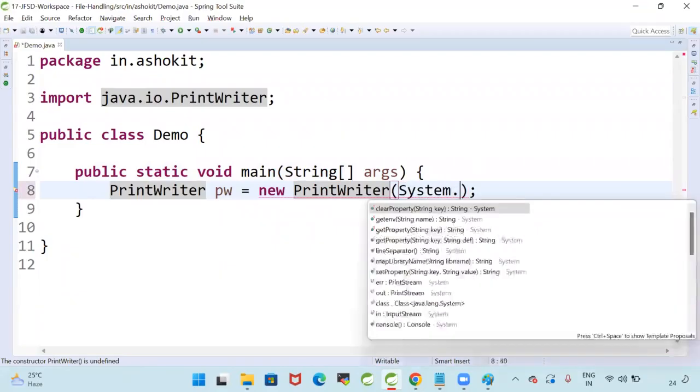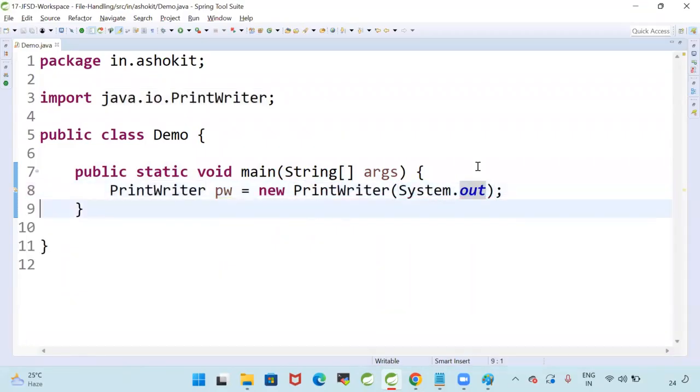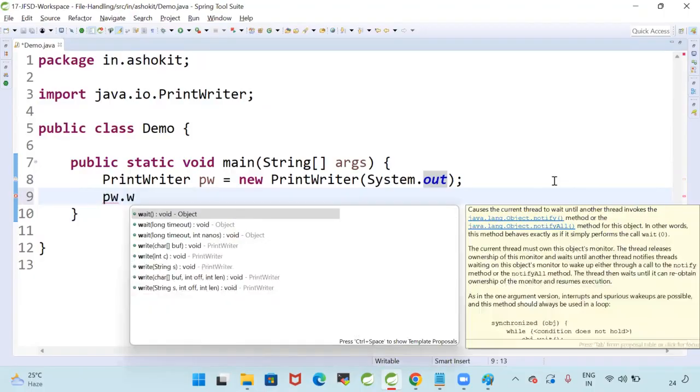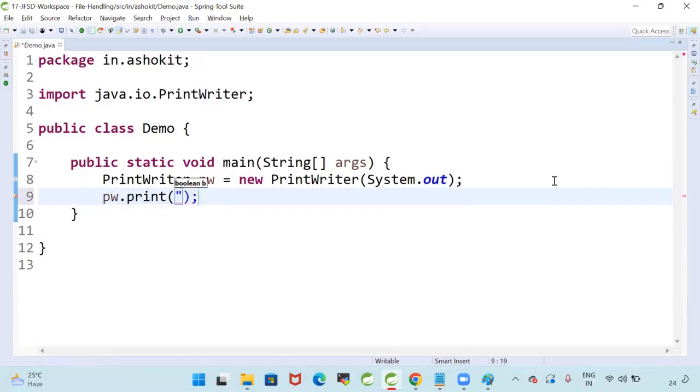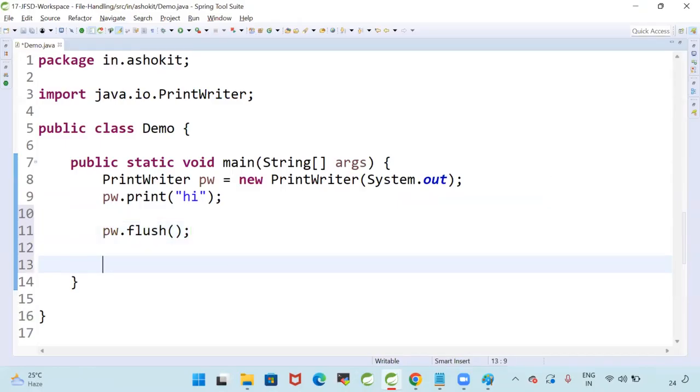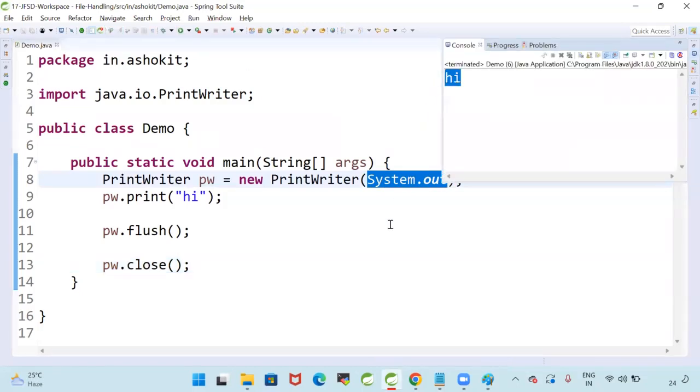Here, can I give the System.out output stream? PrintWriter pw = new PrintWriter(System.out). Now pw.print method, pw.print("hi"). After writing this print, call the pw.flush method and the pw.close method. What am I trying to do now? I am printing hi on System.out. Run this program. Can you see hi printing on the console?